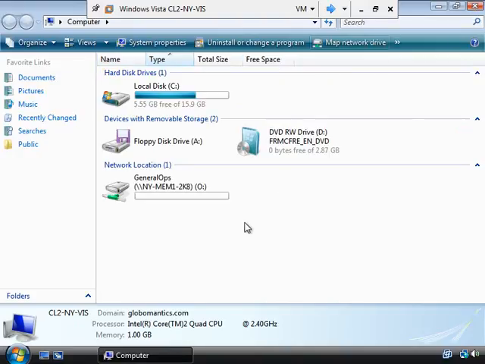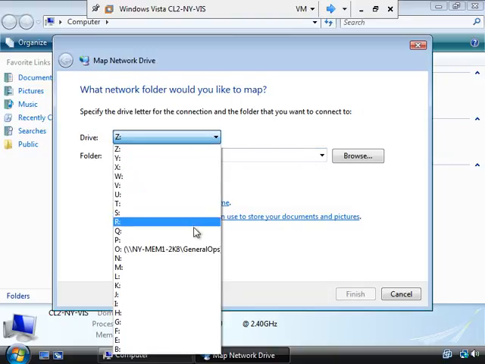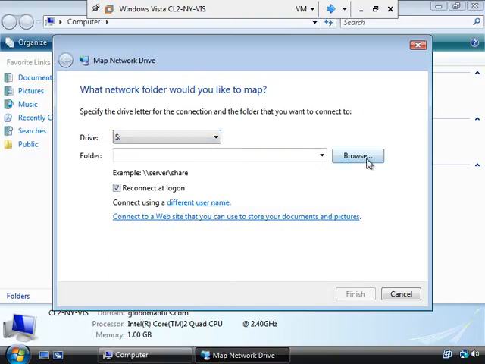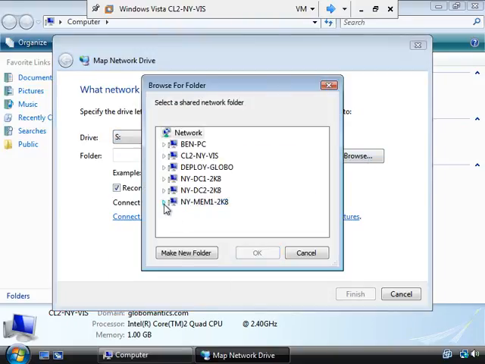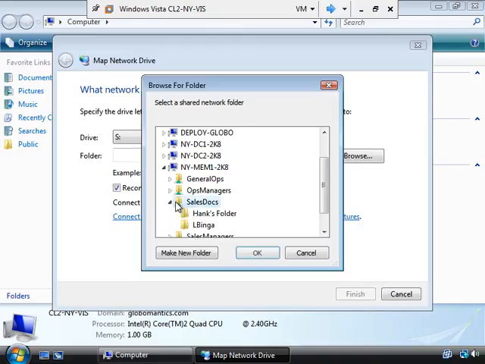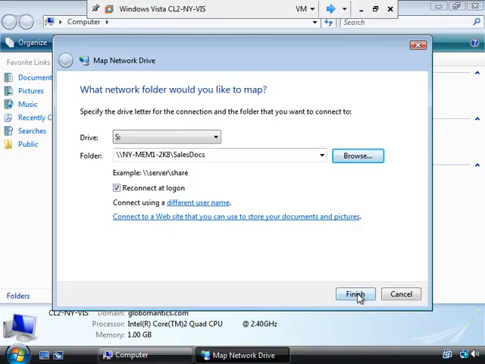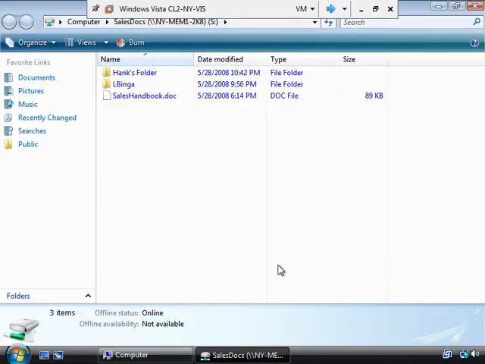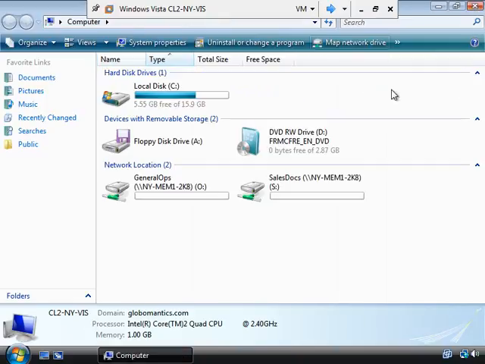Let's close that. Now let's map one more drive for Hank. Let's map the S drive, right? We'll browse for it, and that's going to be our sales docs, right? So we'll map sales docs here for Hank as well. We'll click on finish. All right. Looks like Hank has access to sales docs too. We're in good shape. Let's go ahead and close this one out.